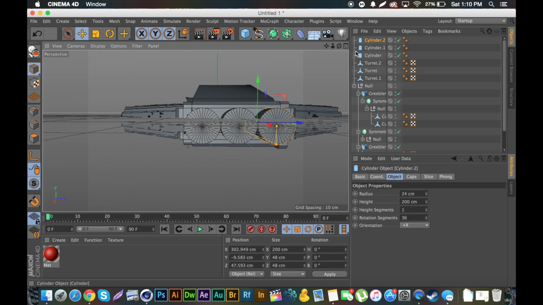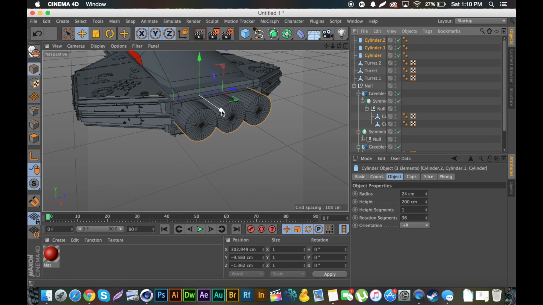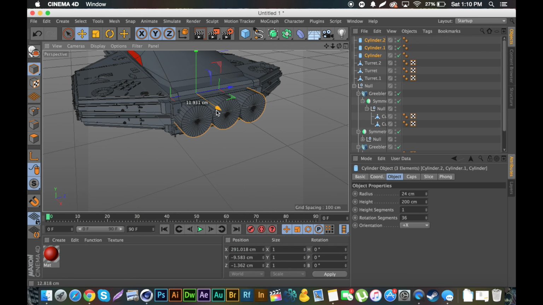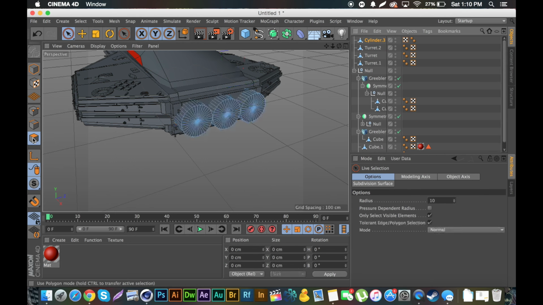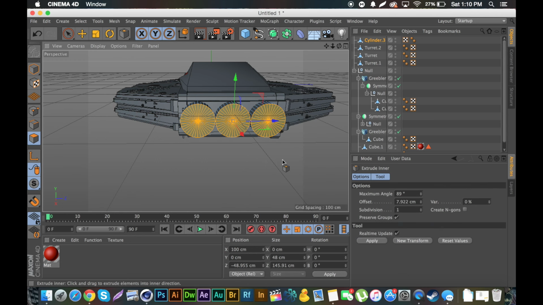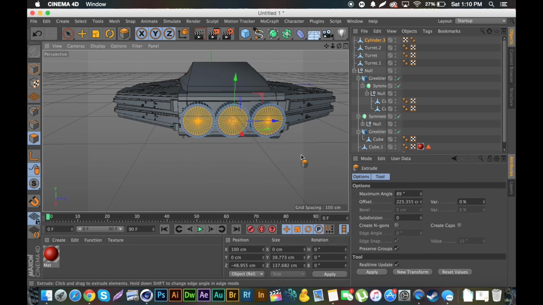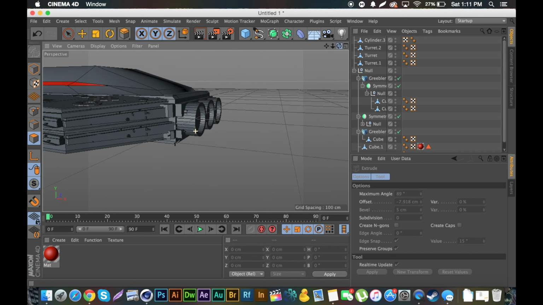Alright, do they all fit on? Indeed they do. They're a little too far out. Let's bring them back about there. Let's hit C on the keyboard. Right click, connect objects and delete, so now they're all one. Let's select the front panels on them all, holding shift. Right click. Shoot enter. About right there. So you get a little bit of a lip, and then we're going to extrude inside just a bit. So, boom. There we go, a little bit of some engine action.